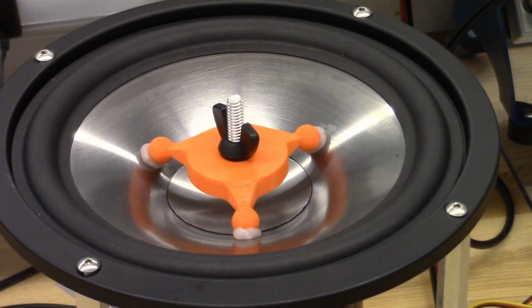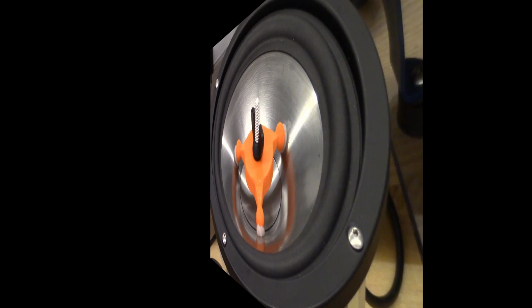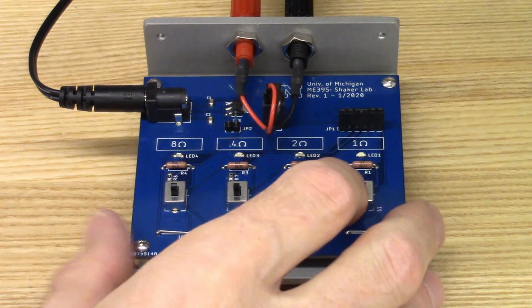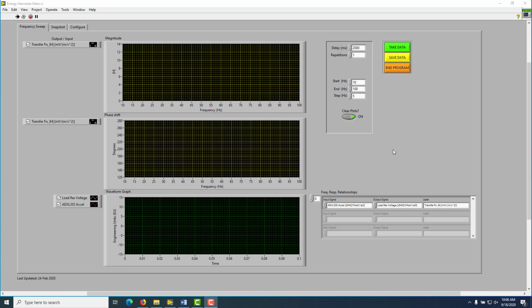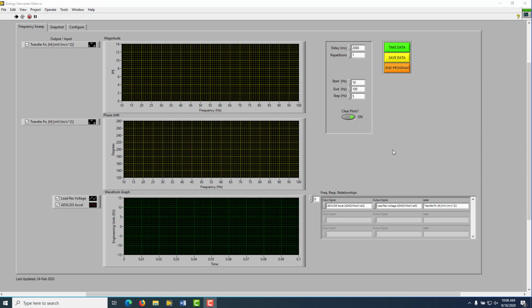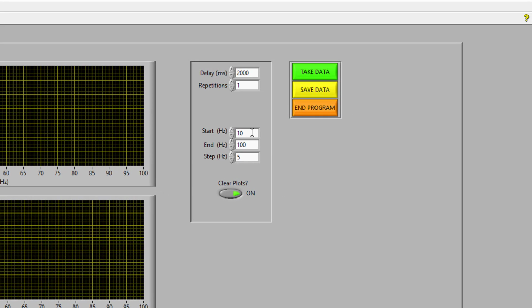Start with the orange stage unloaded, i.e. no washers, on the speaker. Set the load resistance to 1 ohm. First, perform a coarse frequency sweep to find the resonant frequency. Set the range from 10 to 100 Hz with a step size of 5 Hz. We'll use the default settings with a delay of 2000 milliseconds between tests to ensure steady-state conditions, and set the repetitions to 1, i.e. no repetitions.